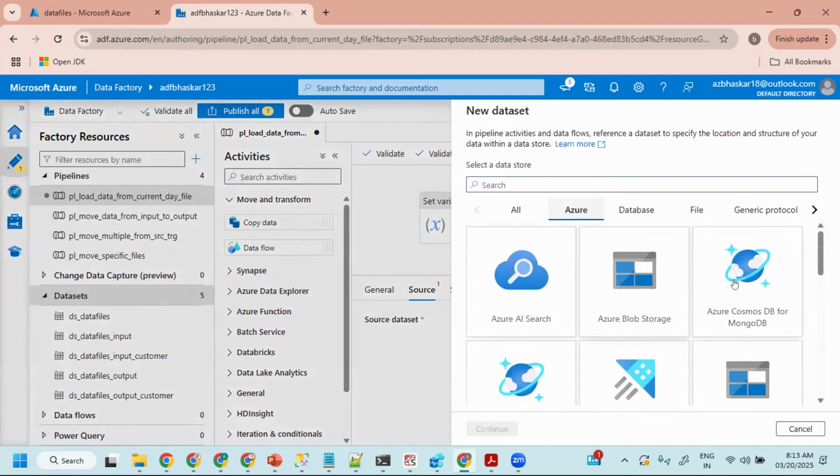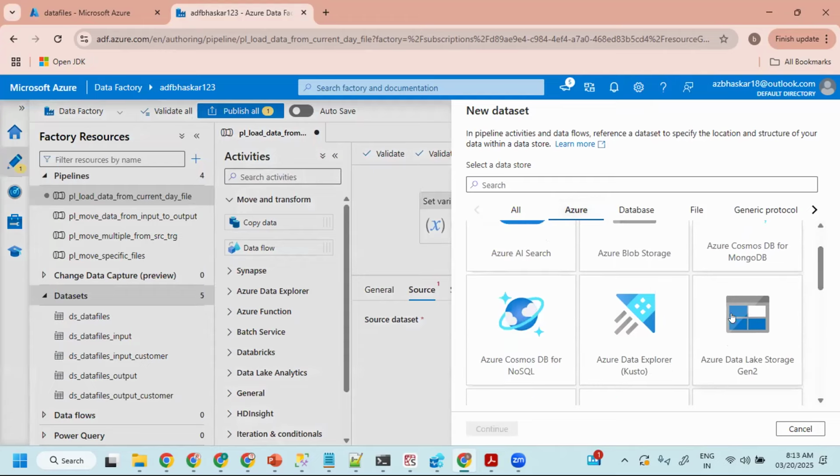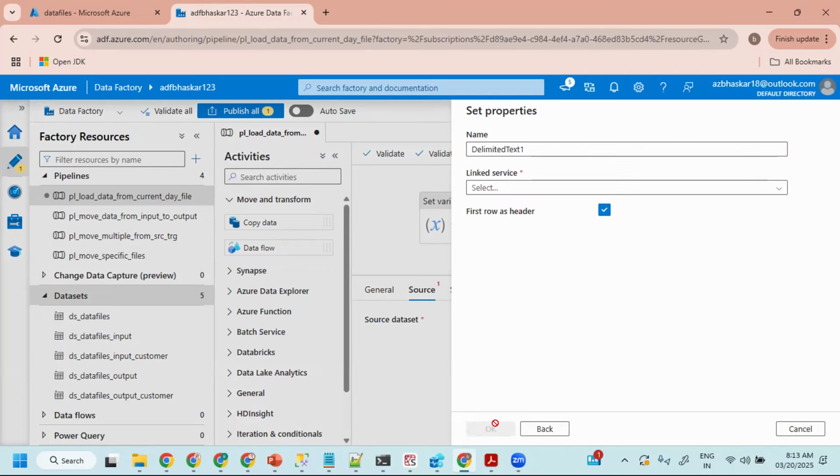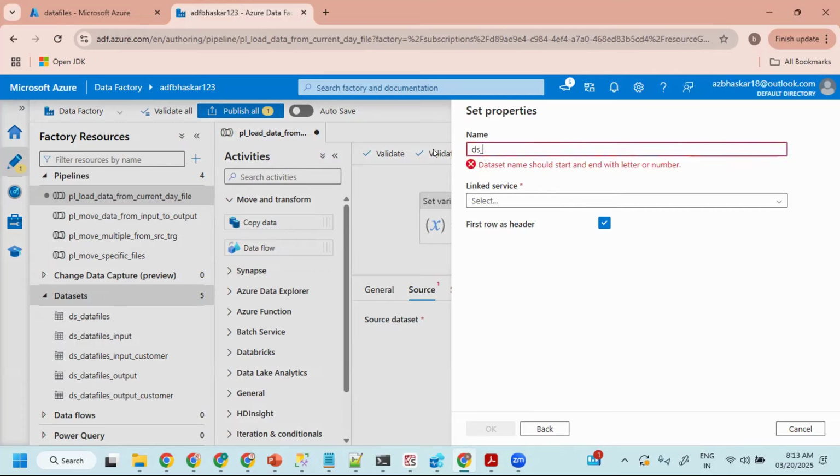What is your source? Your source is Azure Data Lake Storage Gen 2, right? So I'm just going to take ADLS Gen 2. 99% we're going to use ADLS Gen 2. Let's continue. My file is a delimited text file, so I'm just taking delimited. We'll come across most of the options that I'm going to take you through. Hit on continue. Now the data set name, I'm just going to give ds underscore.